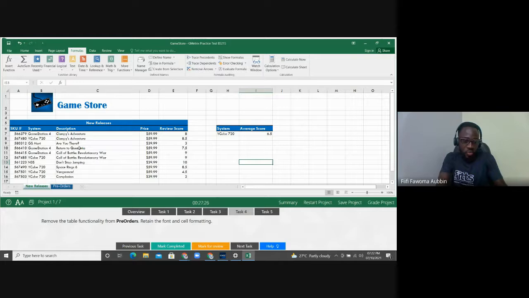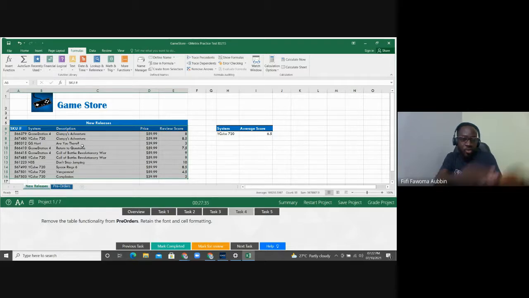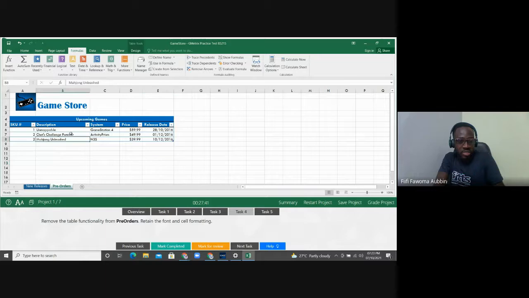Like what we see here, this is not in the form of a table. Because if it's in the form of a table, then I would have the table design tab. There's just normal rows and columns. So when we go to the pre-orders, how do we remove the table functionality? Once I click on this in table design tools, we want to remove this function. How do we do that? Where should we click? Where should we go?